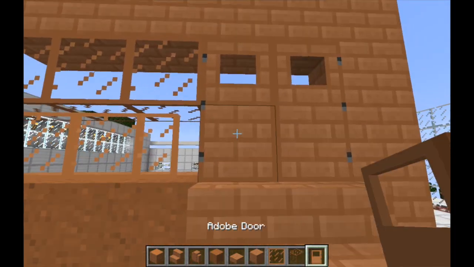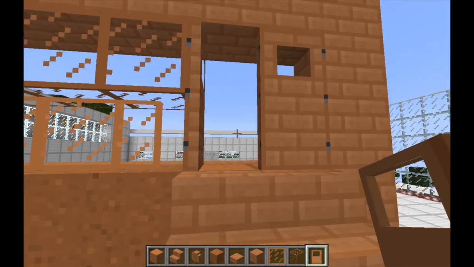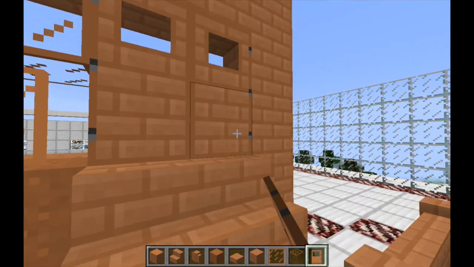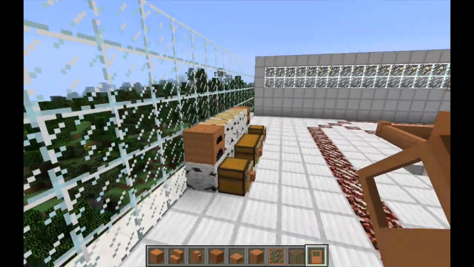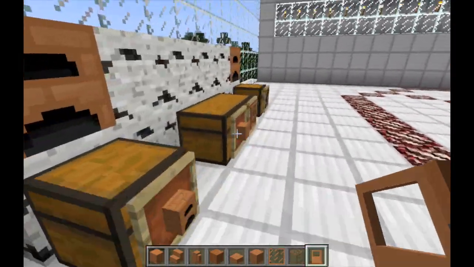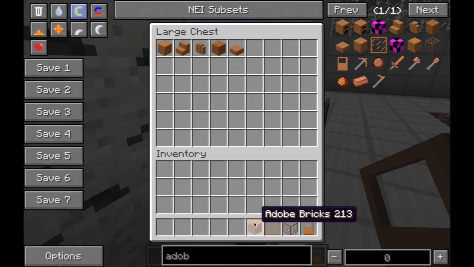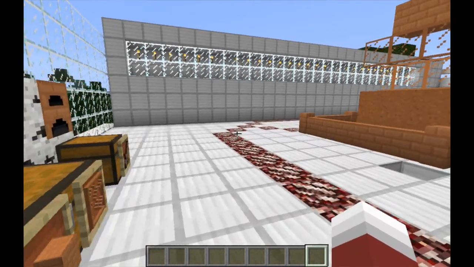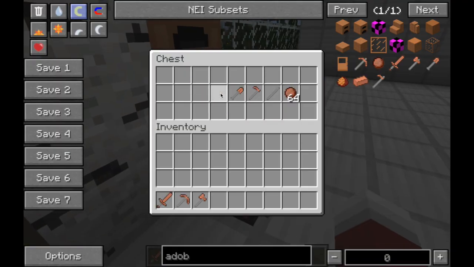So yeah, these are pretty much going to be our blocks. They function just like a wood door would. You could put some pressure plates down, stuff like that to open it. So let's put this stuff back in here because we're not going to need this anymore. And let's move on to the tools.